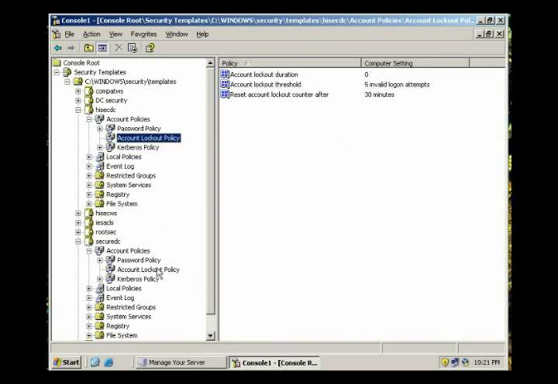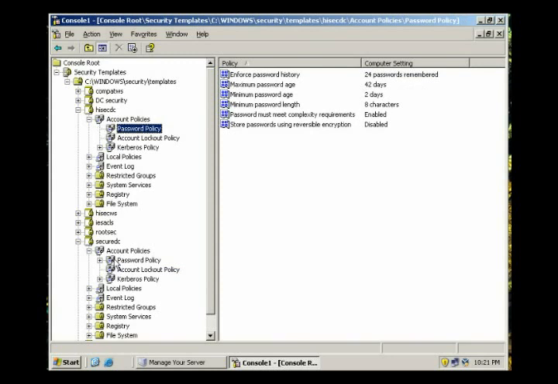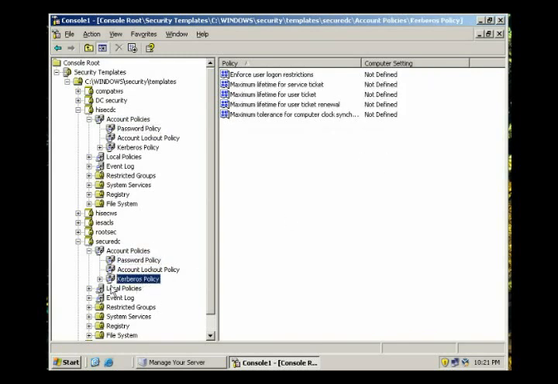But this is what they wanted you to do, is to look through that. If we also look up under password policy, we'll probably see that these are about the same. 24 passwords remembered, 42 days. Must be a minimum of 8 characters. Must use complexity, and can we store passwords with reversible encryption? No, it's not going to allow it. So kind of the same. Look under Kerberos policy. It appears that this is not set, so they're about the same.